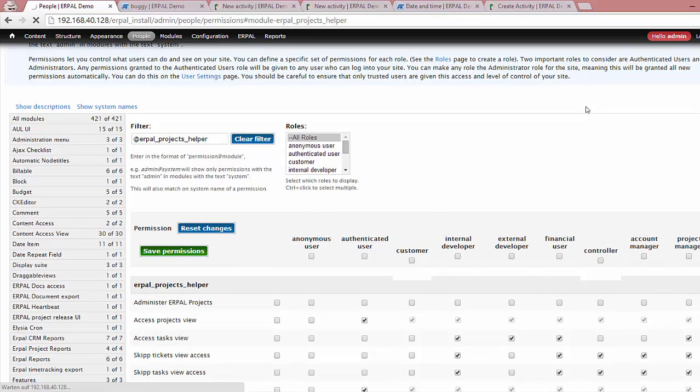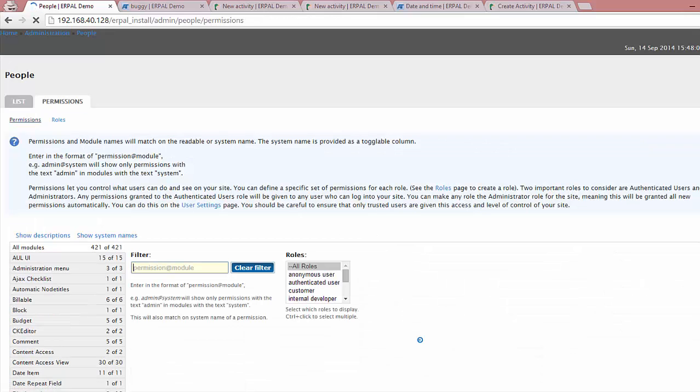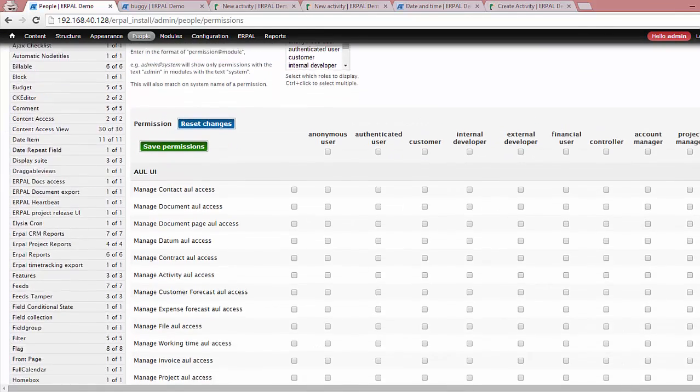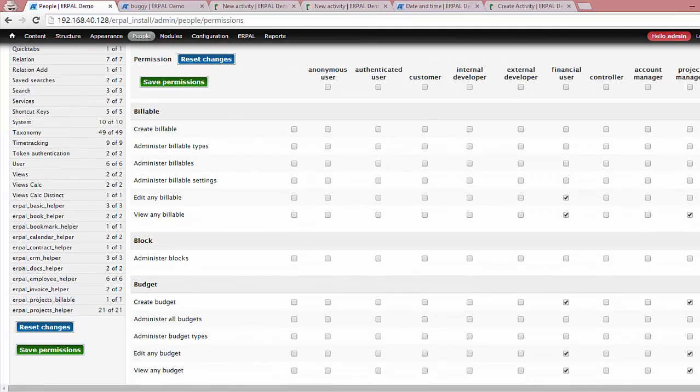It is separated into different roles, and you can add different roles to your users. That means in our case, for example, view any billable. Only the financial user can view billables and the project manager can view billables.